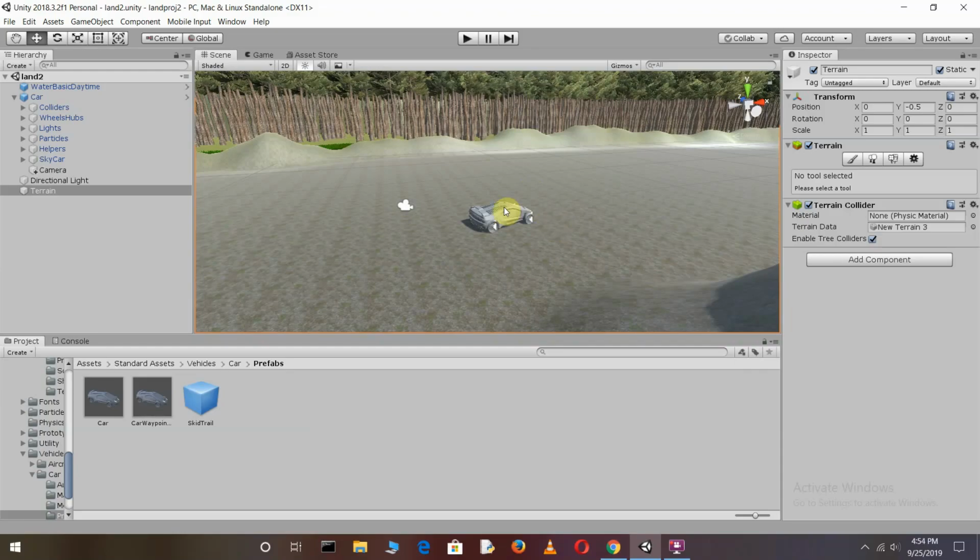In my next video I will tell you how we can add some control over the car along with the camera, and how we can add the script for car controlling.